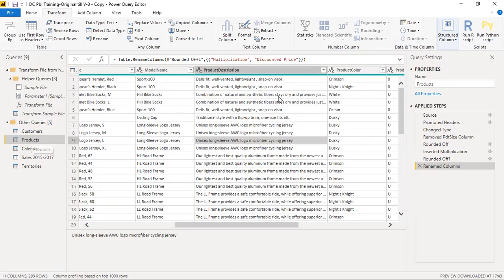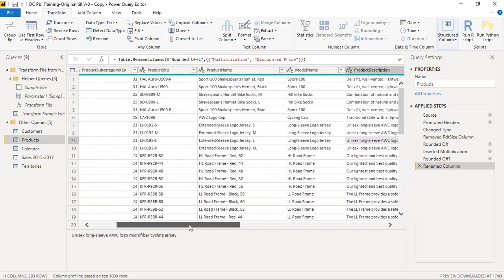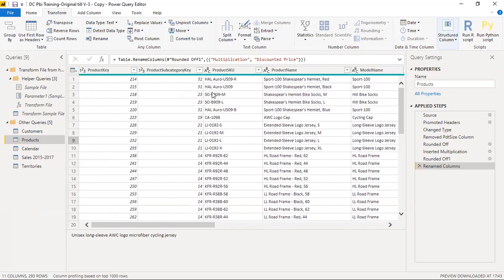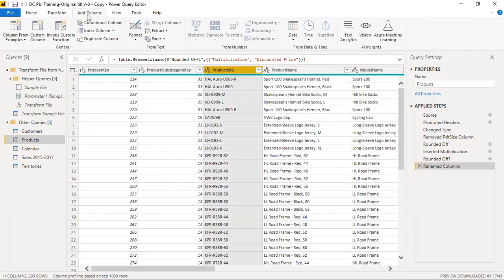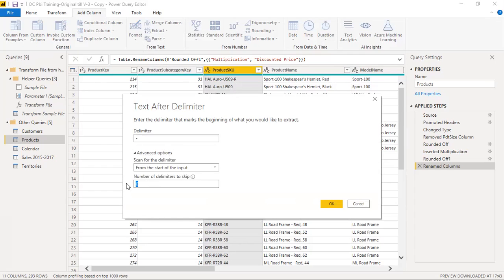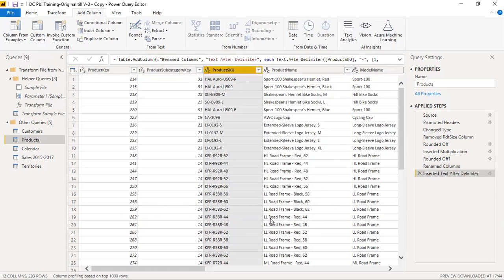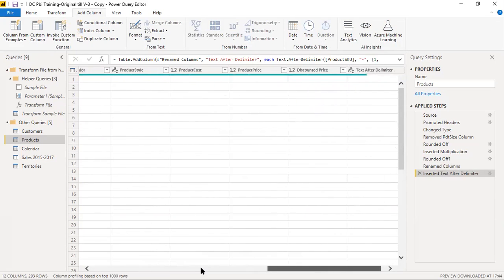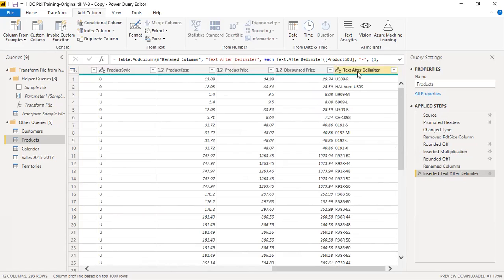I am under product and I want to extract the SKU, which is this. Add column, go to extract, text after delimiter. The delimiter is hyphen, exactly I want it from the end, and I click on OK. And I come at the extreme left, text after delimiter.